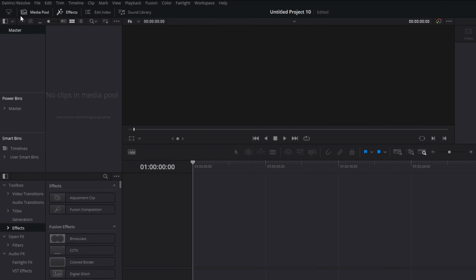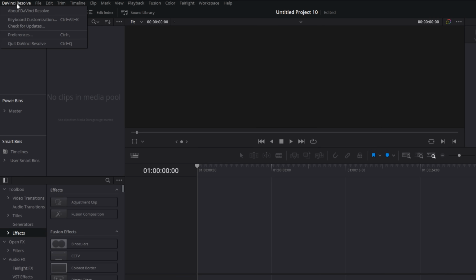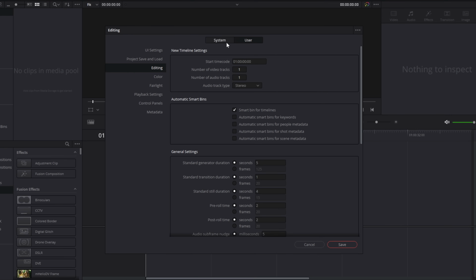Now, what I also like to do, click on DaVinci Resolve top left, go to preferences, click on user at the top and then editing from the left. Now, a super quick tip, the start time code is in here. By default, it does start at 01. I know it annoys some people, so you can set that to 00 if you wish.